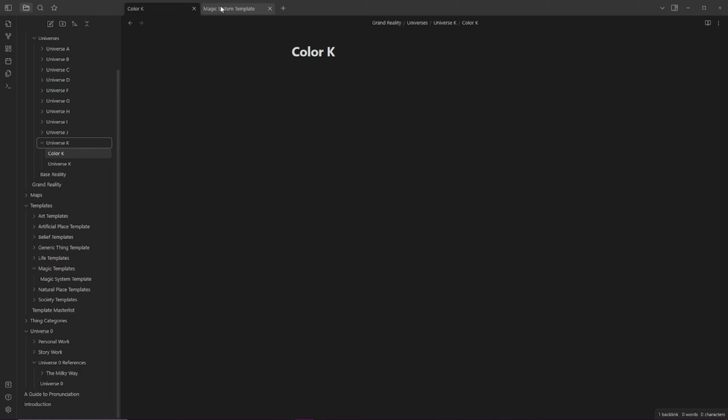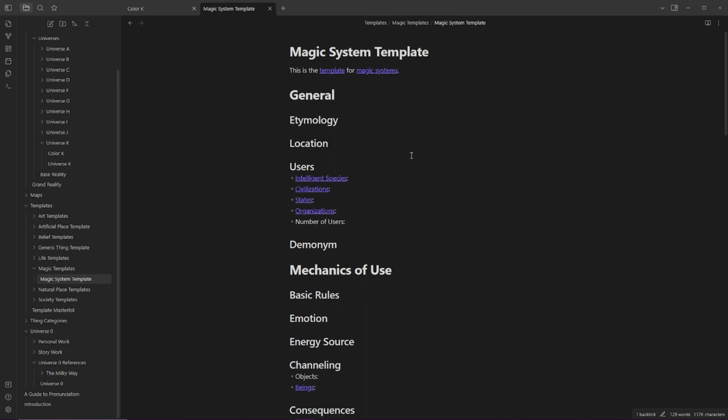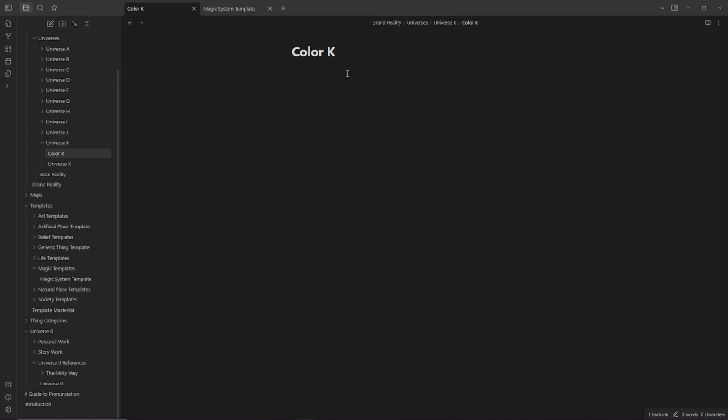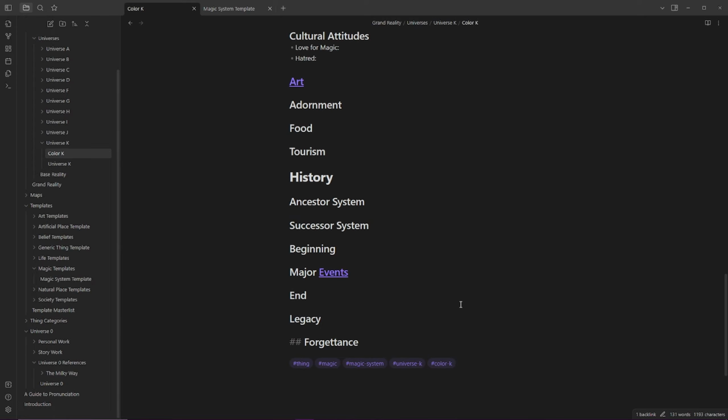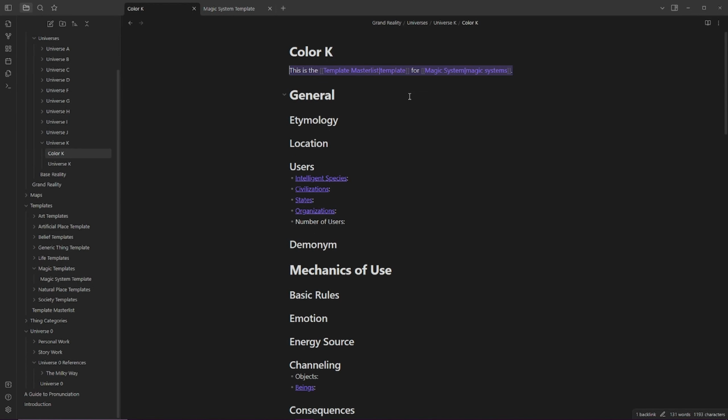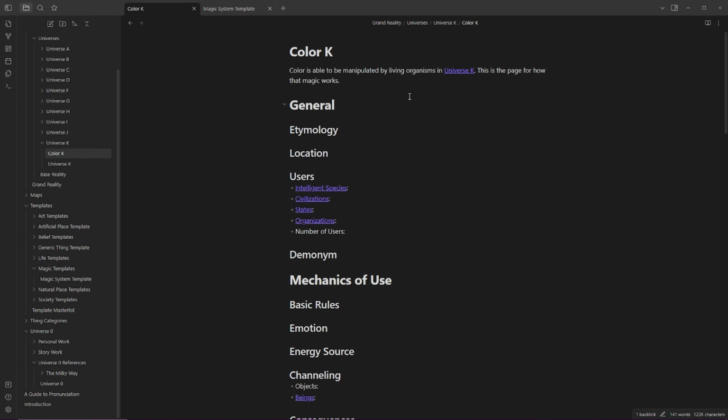So I have already opened up this magic system template here. Let me just copy that and then paste it into here, change the tags, and now let's scroll back up. What should the very general, very basic description of this be? I'll just type something out real quick. So, something very basic.